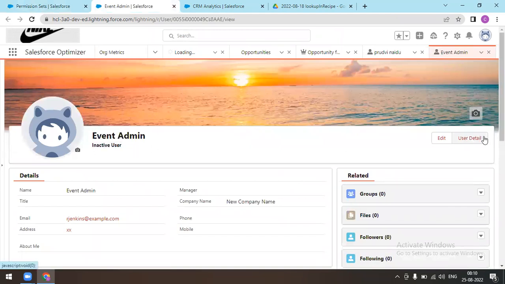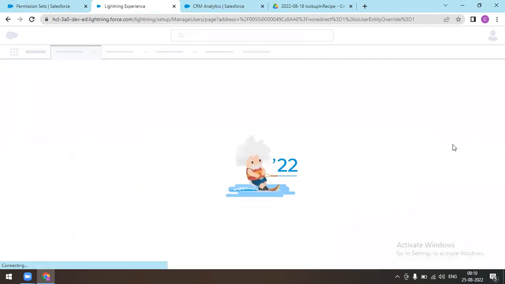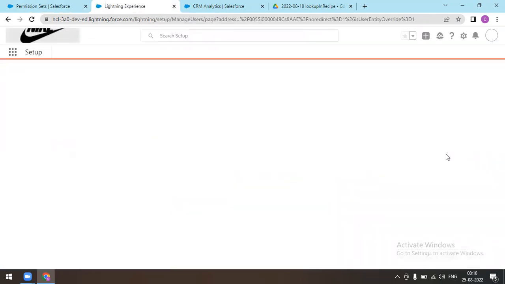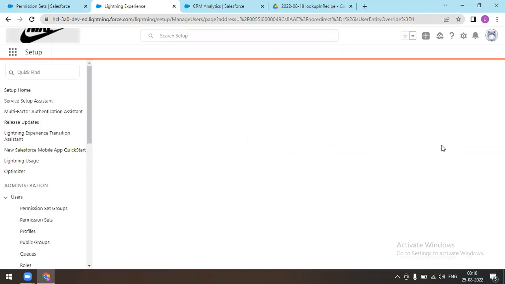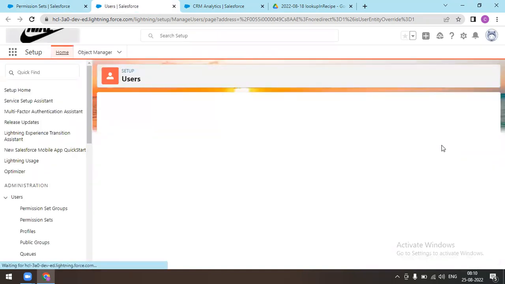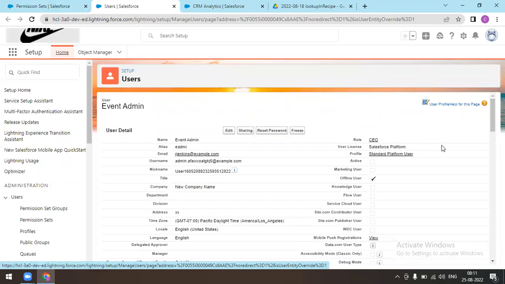If you click on user details, the active checkbox is unchecked. That's the reason it is showing as inactive. Let's see why we need to inactivate any user.